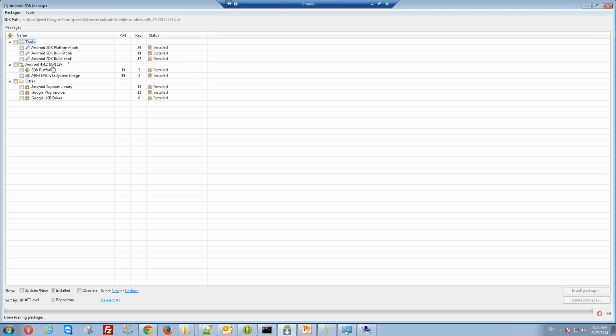What we are interested in is the API version number. So API 19 has been installed on my machine. We need to know this number because we will need to use it when we generate the Android application. That's the reason why I demoed it to you.